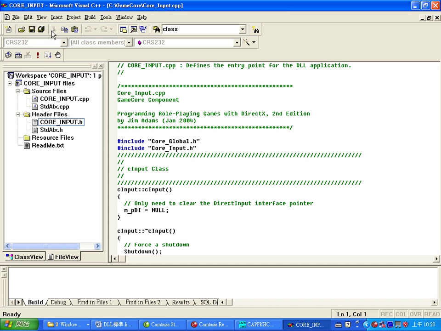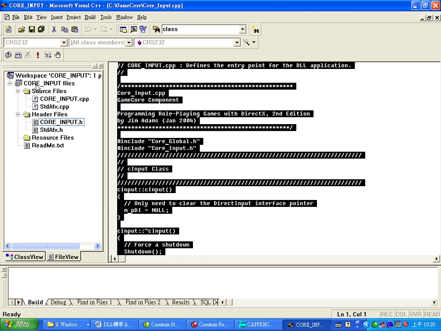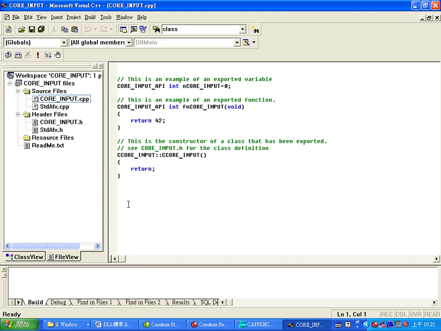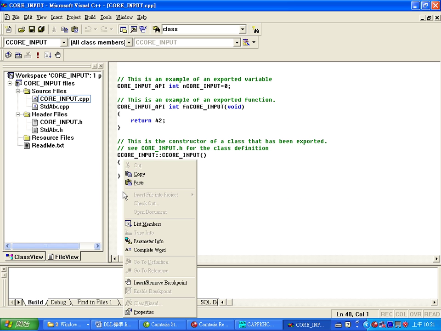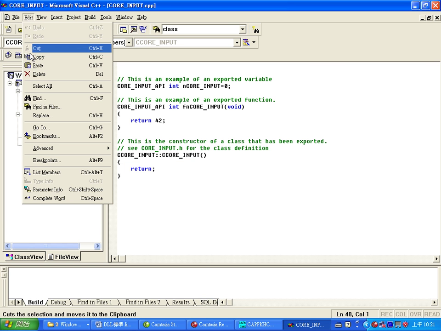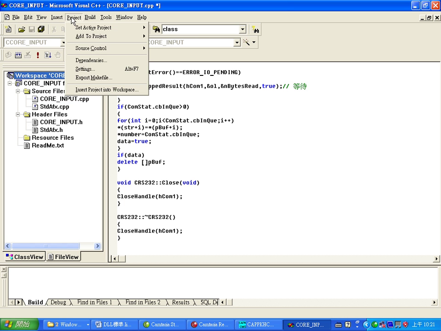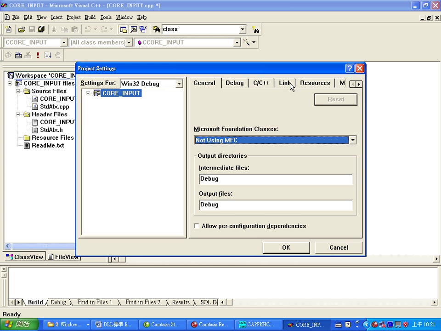And edit, select all. Edit, copy. Open code input.cpp from the program and put a cursor at the rear of it, and edit, paste. That's all. Select workspace, pick projects, pick settings, pick link.